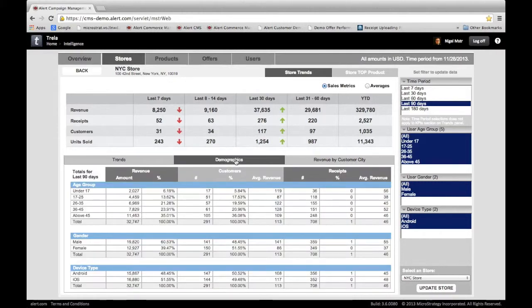Store demographics. The Demographics tab provides revenue, customer count and receipts by age group, gender and device type with mix to total. Note the default period is also 90 days. Red and green arrows represent growth or decline versus the previous period.